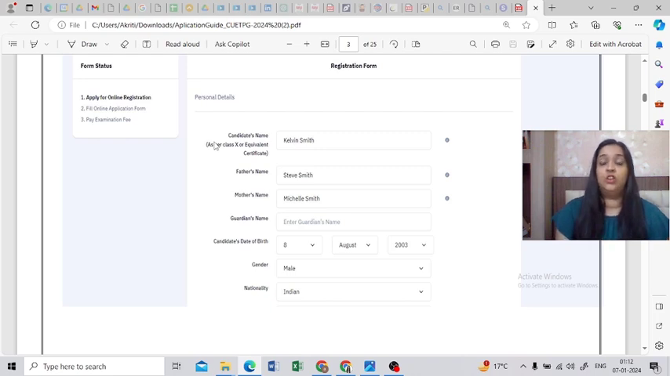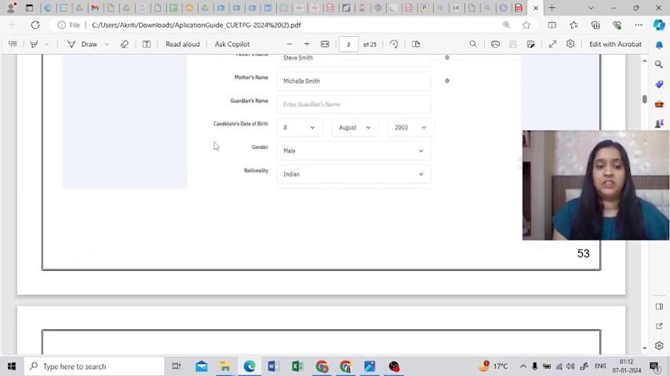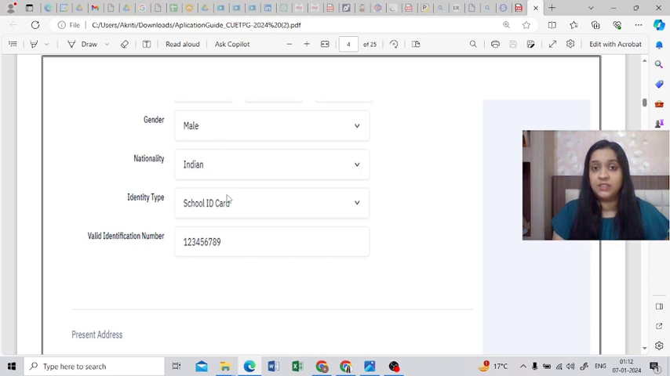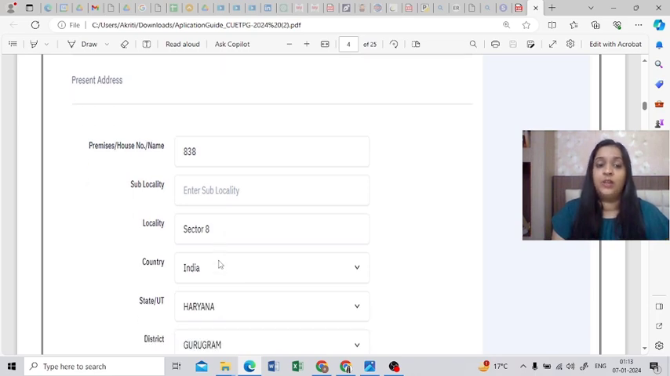So for example, over here, your name should also match the name that is there on the class 10 certificate. Your father's name, mother's name, guardian's name is not a mandatory field, but it's better that you fill in all the fields. Your date of birth, the gender, nationality, identity type. So make sure you have access to this identity type at the time of the examination so that you can carry it with you. Your valid identification number. So for example, if you are choosing Aadhaar card over here, you have to enter your Aadhaar number over here. So please make sure that you have access to it when you are appearing for the exam. It's important to carry the same.